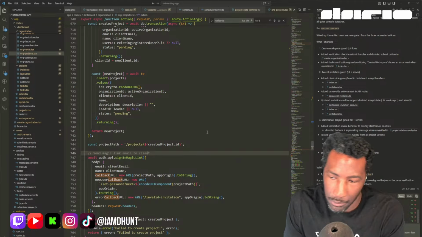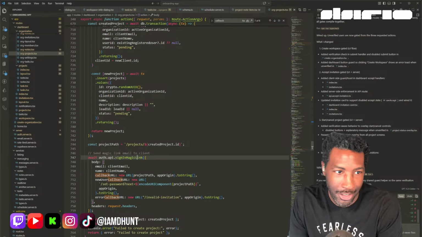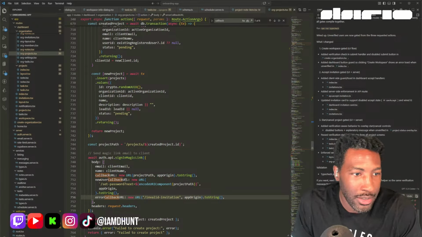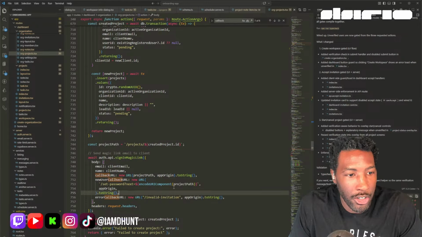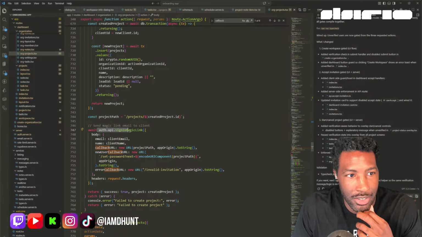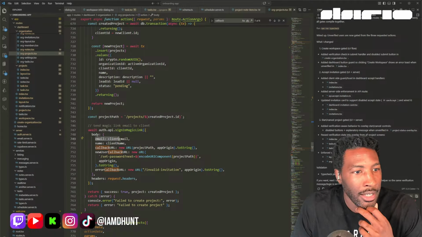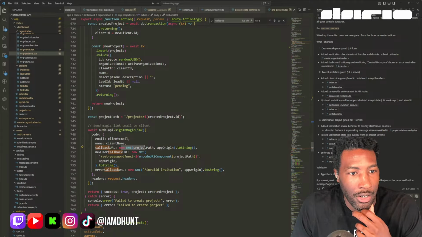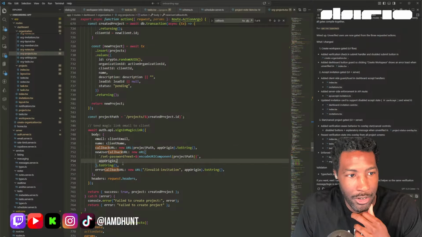So when the email client clicks this link, it had to do a lot of things. It had to sign you in. It had to link your user ID to your client ID. It had to also clear something. I forget exactly what it was, but basically here's my sign in magic link. Basically the email, callback URL. I forget what the app origin. Okay, project path, app origin, and then you have to set a callback URL.